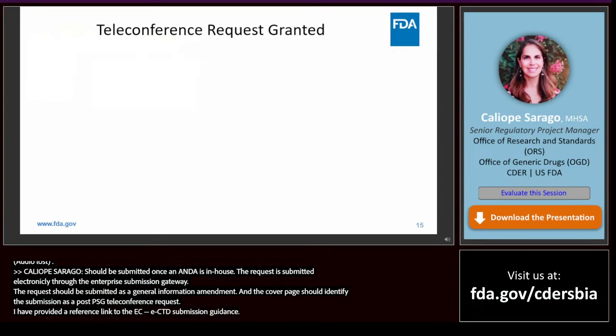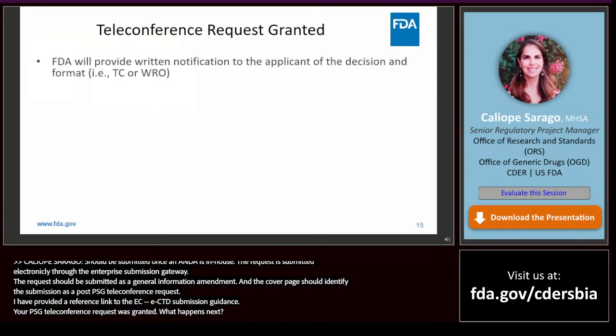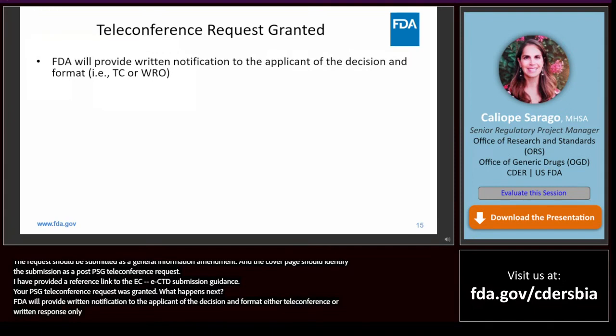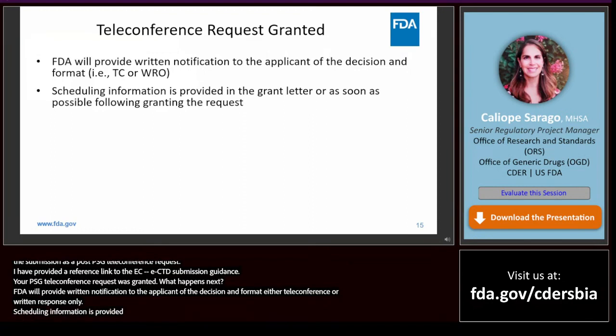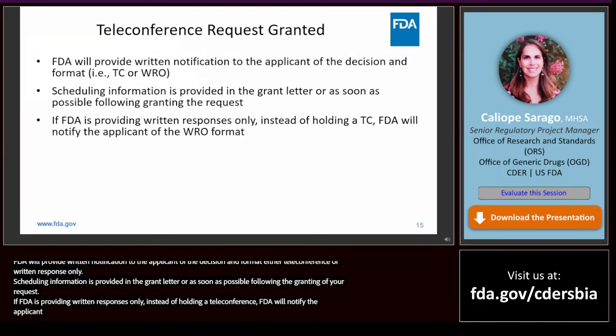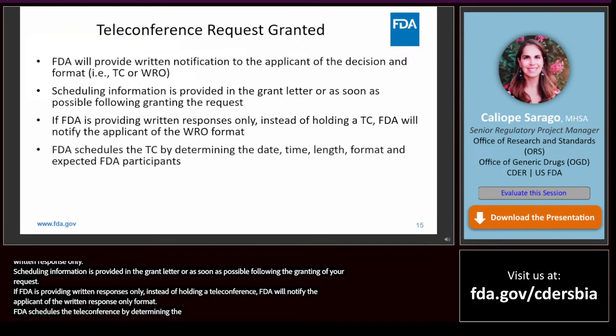Your PSG teleconference request was granted. What happens next? FDA will provide written notification to the applicant of the decision and format, either teleconference or written response only. Scheduling information is provided in the grant letter or as soon as possible following the granting of your request. If FDA is providing written responses only, instead of holding a teleconference, FDA will notify the applicant of the written response only format. FDA schedules the teleconference by determining the date, time, length, format, and expected FDA participants.